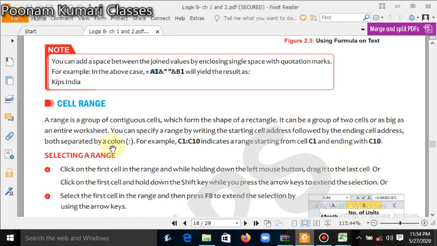Now we will see, you can specify a range by writing the starting cell address followed by the ending cell address, both are separated by a colon. For example C1 to C10. अगर आप C1 से C10 तक select करना चाहते हो, you can write it this way also. This indicates the range starting from C1 to ending C10, meaning this range shows that we have selected the cells from C1, C means C column first row, to C column 10th row.